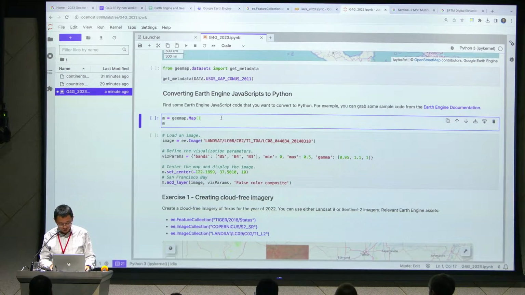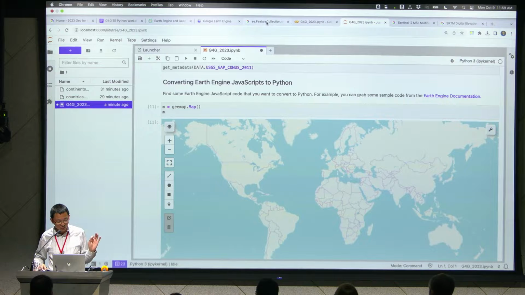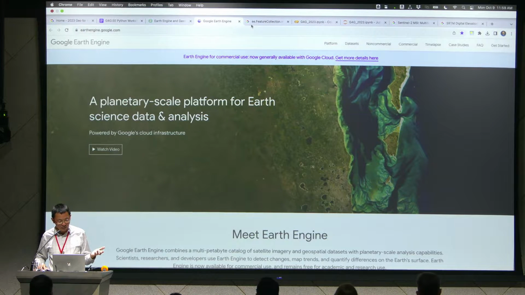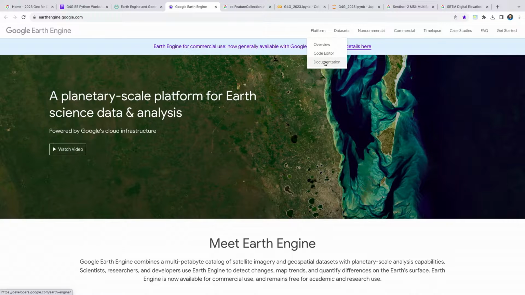If your script has some complicated visualization, nested functions, sometimes you have to do that manually. But if it is a simple one, most likely you can do it automatically. So what you can do is simply create an empty map, and then, thanks to the Google Earth Engine team, many of the documentation pages now have JavaScript and Python.